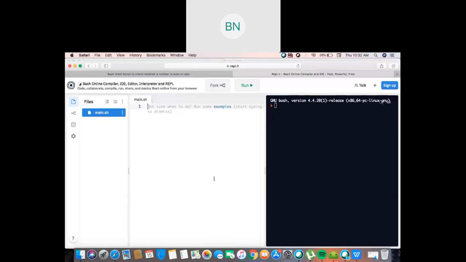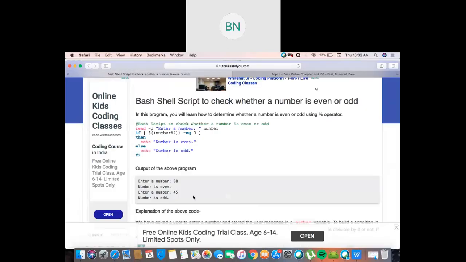So today the program that we are going to see is how to check if a number is odd or even. We know that 2 is even, 1 is odd, 4 is even, 5 is odd. So how to check with a program whether a number is odd or even? For this we have to go through an explanation part.